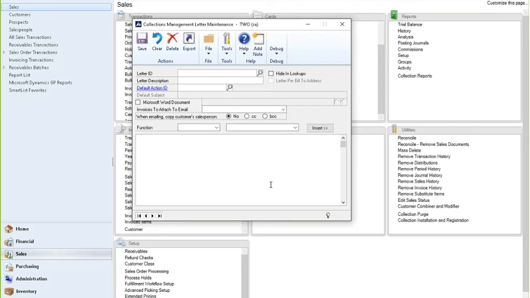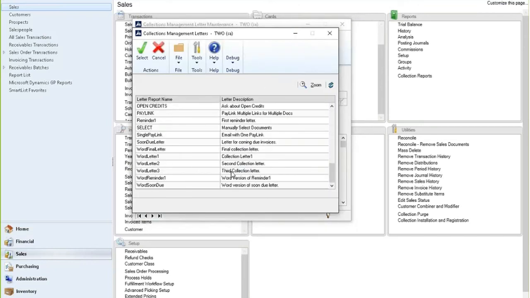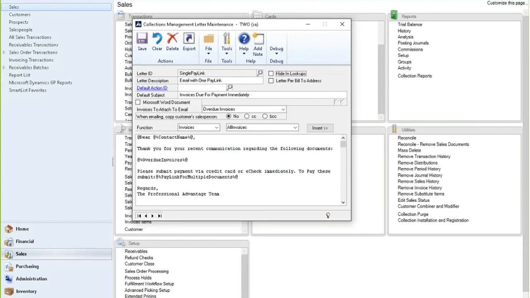There are basically two scenarios when creating these payment links. Scenario 1: we want to create a payment link for a single payment link or for one or multiple invoices. Let me show you this one first. This is the sample template that I have set up. We use this very basic template and insert a function called paylink for multiple documents. And you may have seen in my one-off email how I highlighted that earlier.